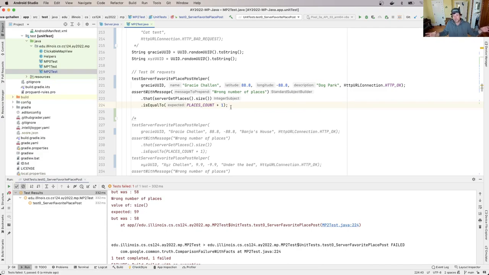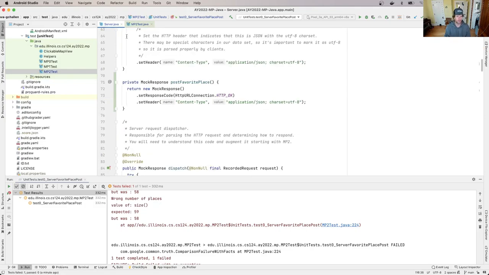Then uncomment the rest and you'll figure out how to deal with all the corner cases, because we're going to send you a bunch of bad requests that aren't set up properly. Okay, now let's go back here.